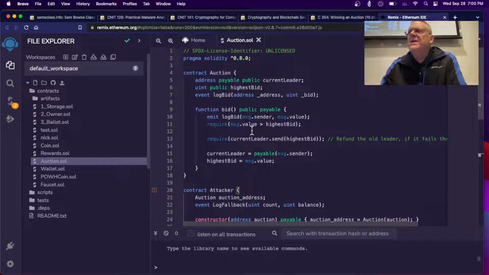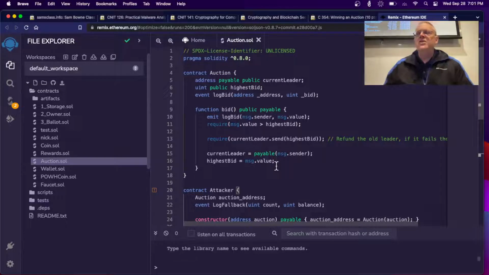It checks to see if the value of money you're sending in is greater than the highest bid. If it is, it then refunds the highest bid back to the current leader, and it requires that that succeeds. This will refund the old leader. If it fails, then cancel everything. Then the current leader will become the person who sent this, and the highest bid will become that value. That's what you send in your money, and somebody has to send in more money, and they then replace you as the leader. That's the auction.